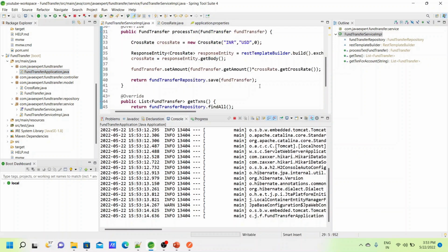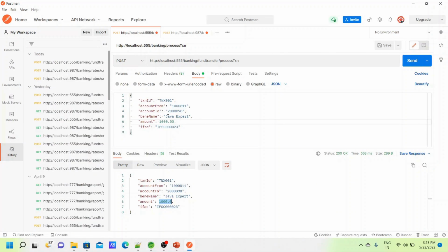Now what we are expecting is that the rate should be 10 point something, which we hard coded in the rates module, and that should be multiplied with the amount which you are passing in the JSON request, right? Let's try now. I'm giving the same request, nothing changed. Let's see what response we are getting. Yes. The amount you are passing is 1000, and since the from and to currencies are different, we are getting a rate of 10.34 something.